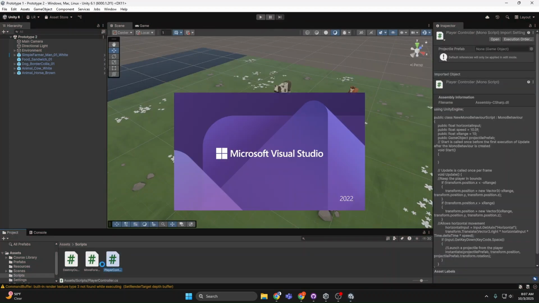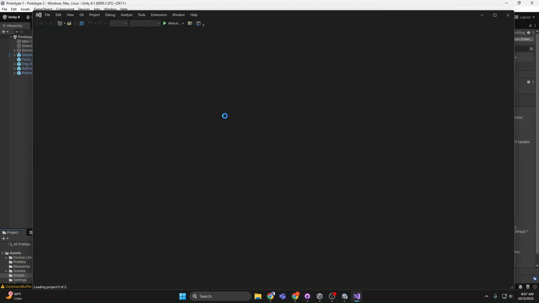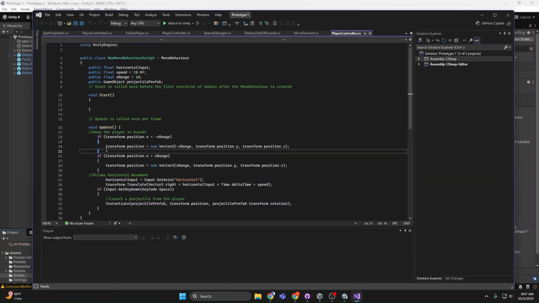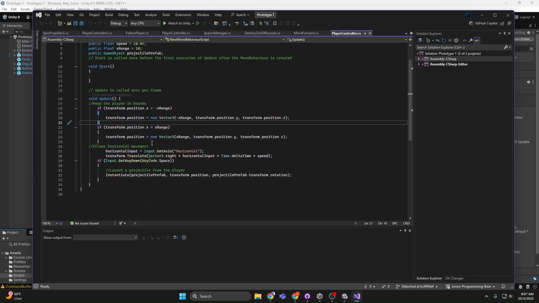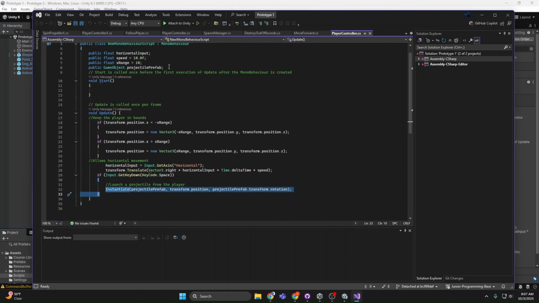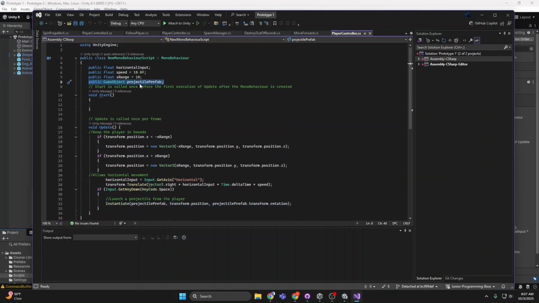So here in the player controller, I can show you that I added that space button to launch the projectile. Here, I have this to actually launch the projectile. Then this I have as a projectile prefab for the food so that it would launch when you press a button. And this actually does that.